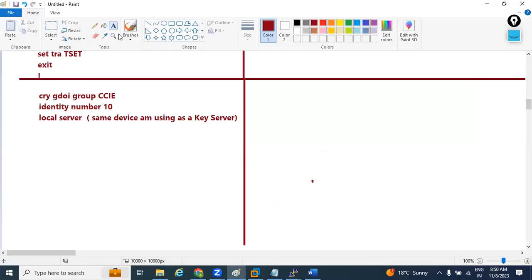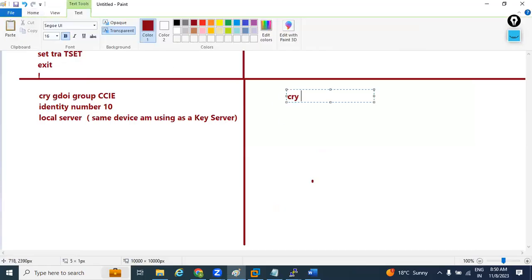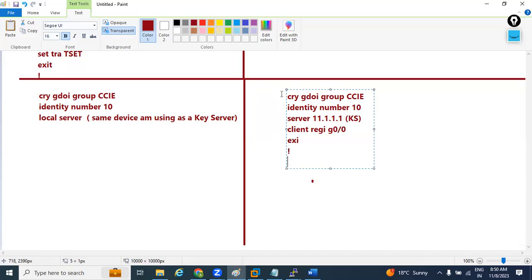Here, in the last, we have to just define crypto GDOI group. Name is CCI. Identity number is 10. Server is, who's the server? 11.1.1.1 is my server. So this is my key server. Okay. Then client registration. How to register, with which interface? Whatever the interface we're using.